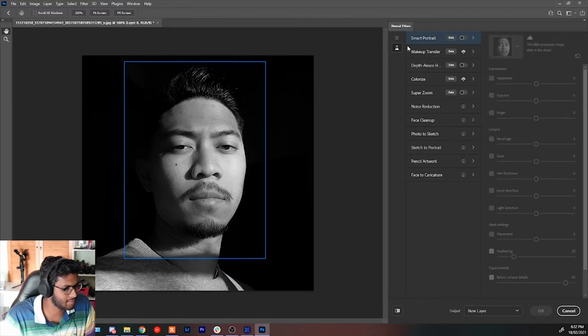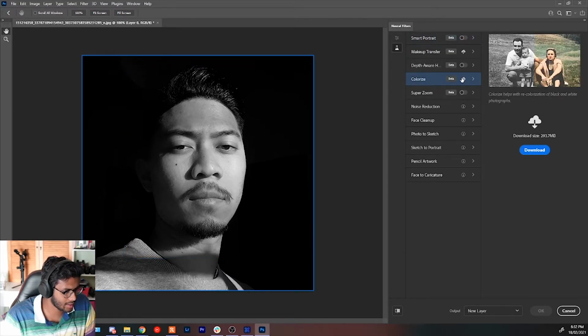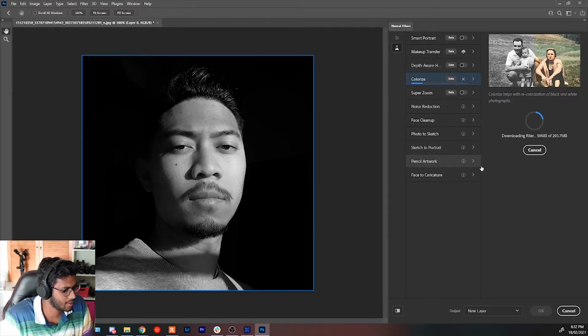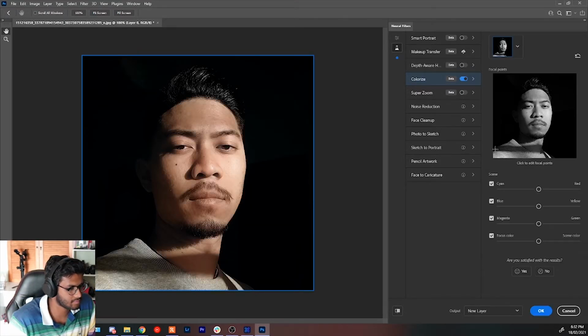So back to the beta filters, Colorize. What you're gonna do is, these filters you actually have to download. By default they're not already there, so you've got to download them. You click the cloud button and it'll download them, which is pretty cool. And whoa, it actually does a decent job of picking up the colors.